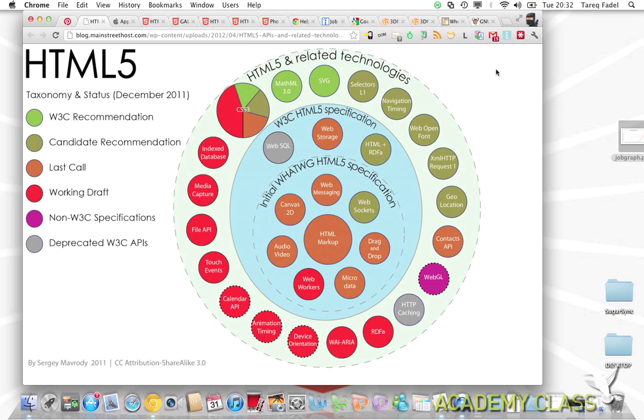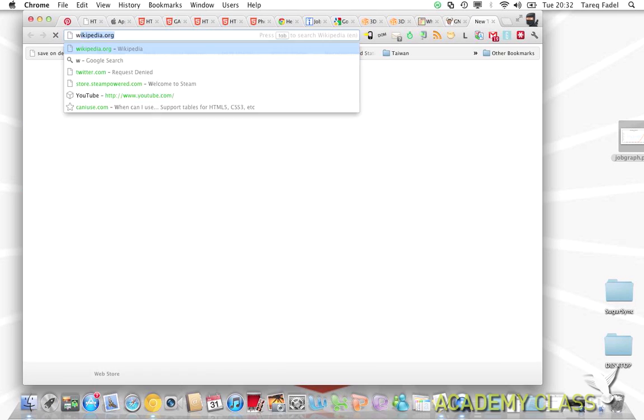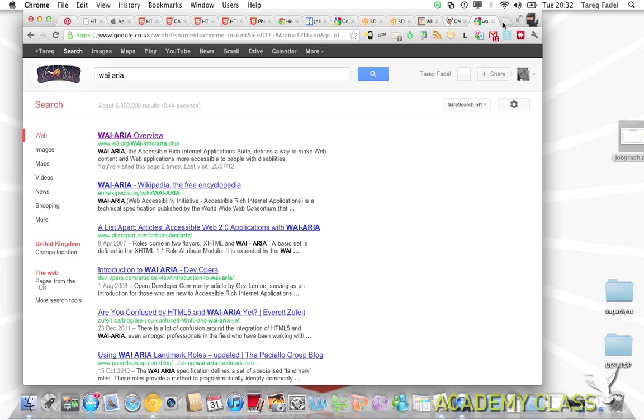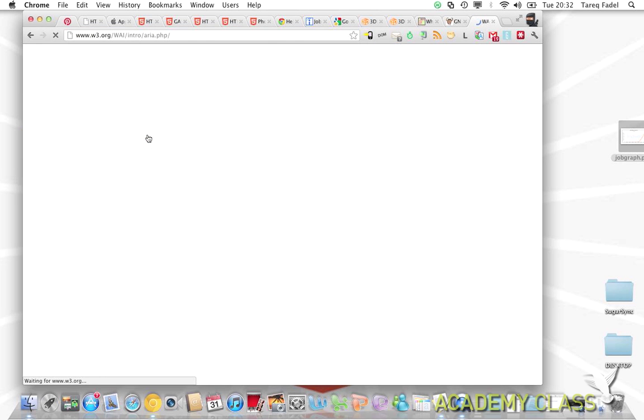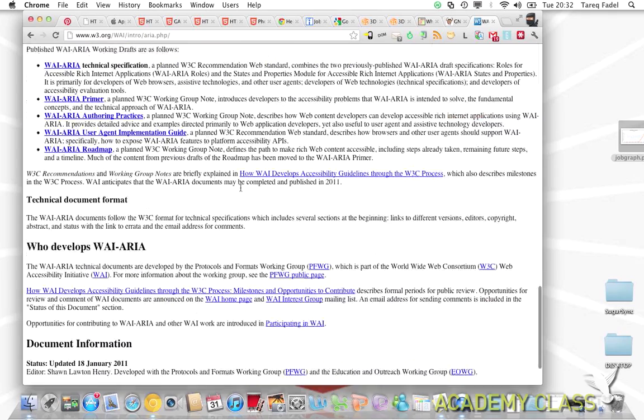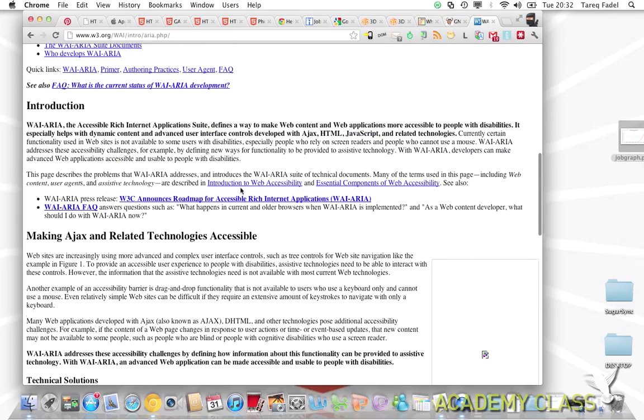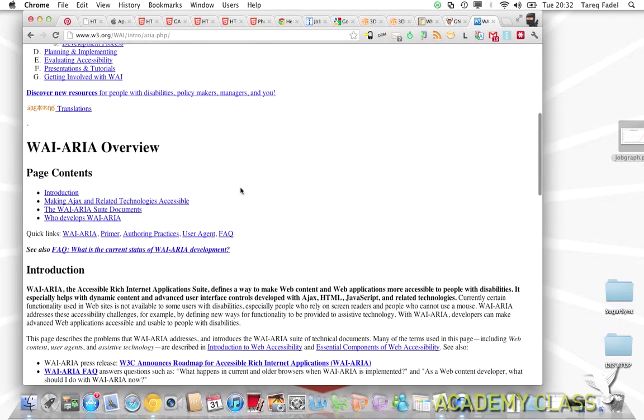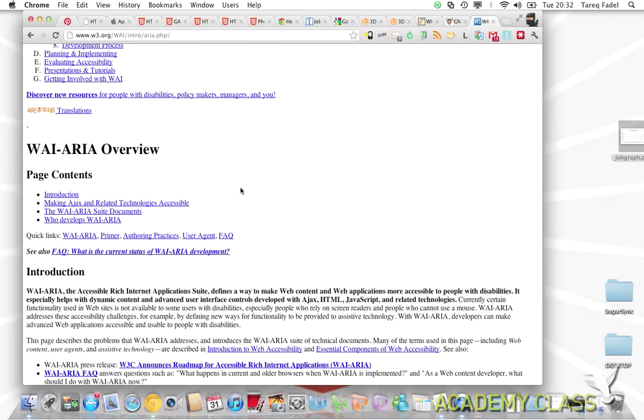And the ARIA specification, if I just show you, if we go to ARIA, that's the spec for it, and it's all laid out in just standard HTML, so you can read up all about it there. But it is actually quite detailed. There's a lot to it.